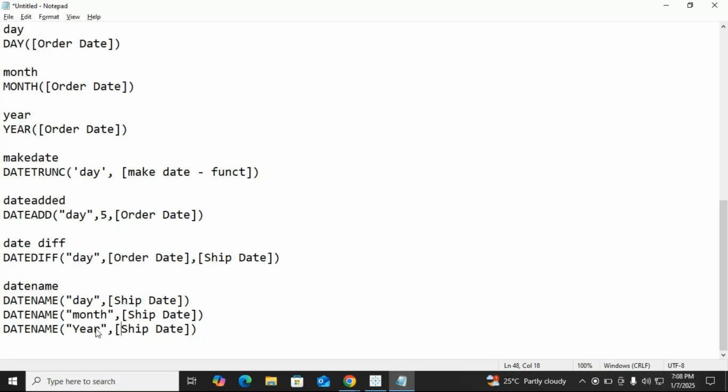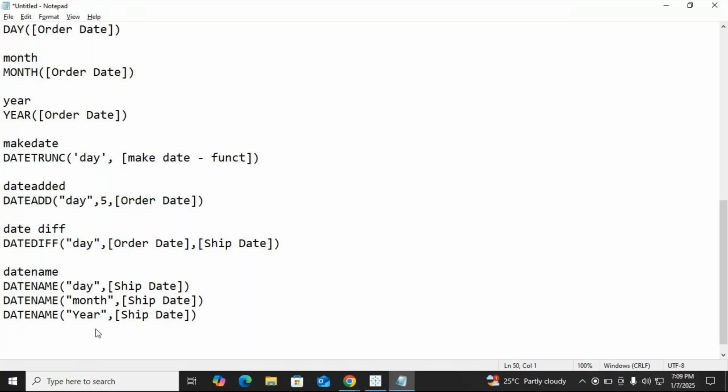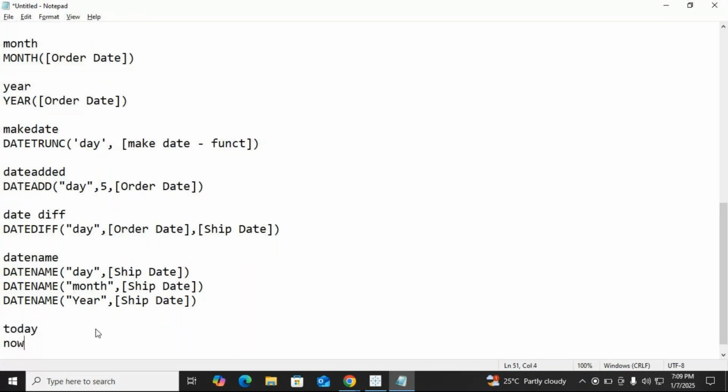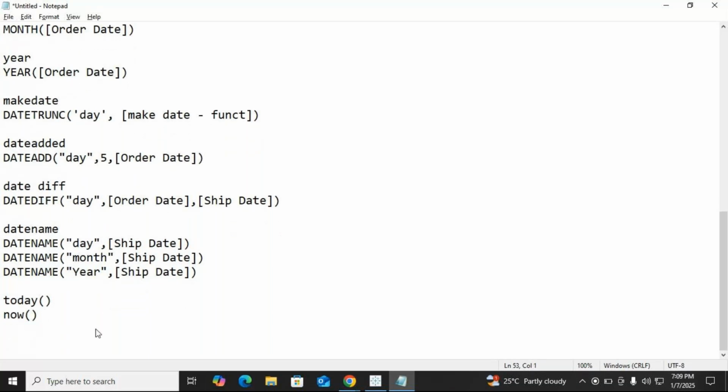Okay. Other than this, you also have a function, what you do in Excel. So you have a today, you have a now function. So whatever you want to do, you can do with this function also. In case you want to find the number of days till today, how many days, how much time you have, this also you can apply. So these functions are also available in Tableau.